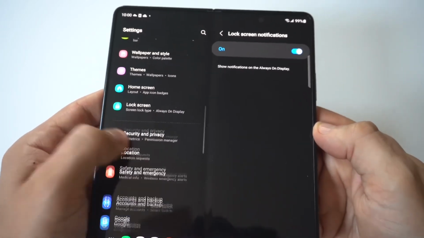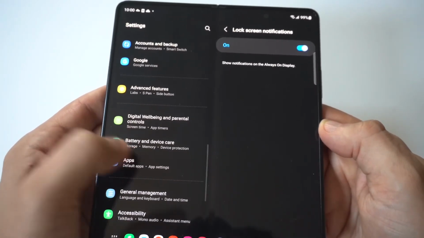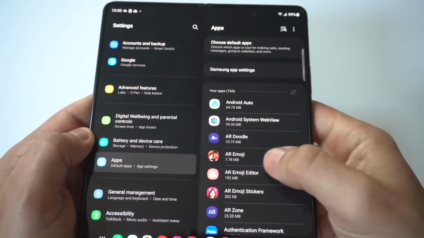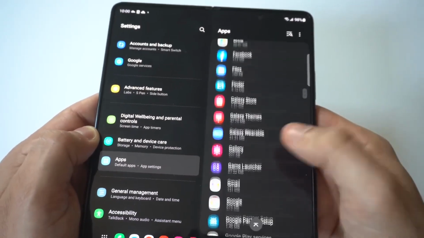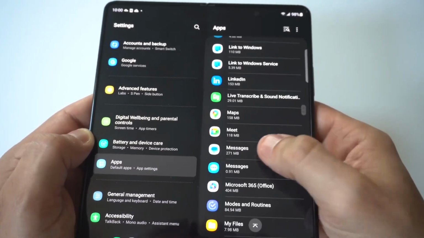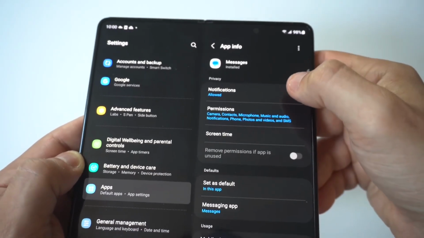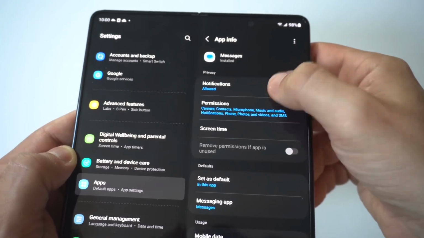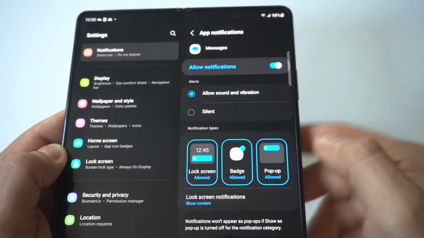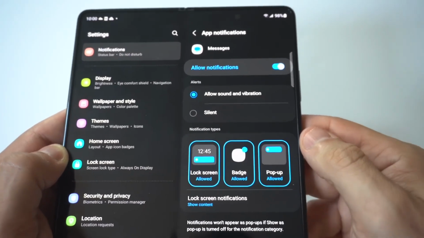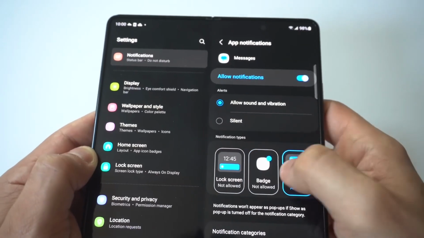Now, another thing you could do is go into the app section on your phone, and you want to look for the message app because this is what we're focusing on. And once again, when you click on this, you're going to see the notifications option for it right at the top. And you have some other options in here for the message app for notifications. So once again, you can just turn them all off right here.